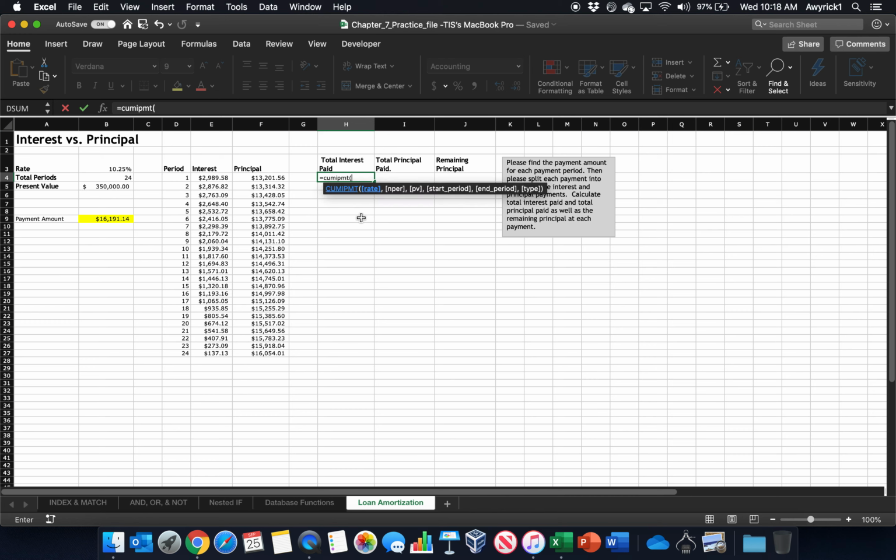C-U-M-I-P-M-T, I think. Yeah, cumulative interest payment. So again, we have a rate. It's always going to stay the same. It's always going to be divided by 12. We have a number of periods, which is always going to be 24. We have a present value, which is always going to be 350.